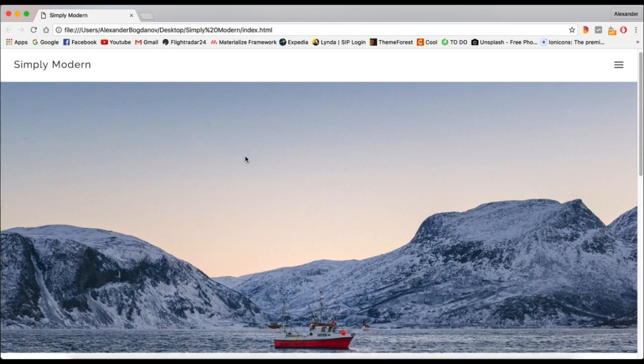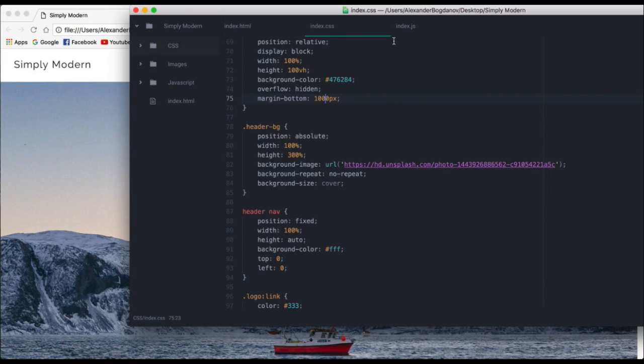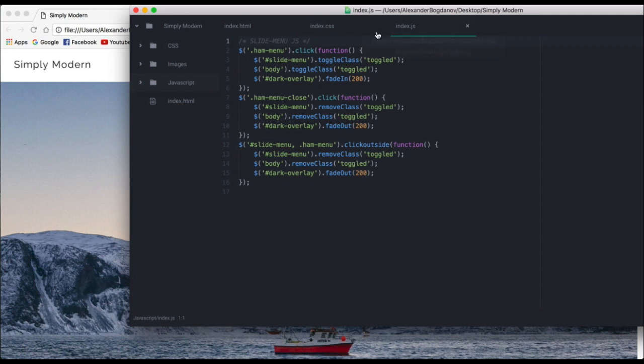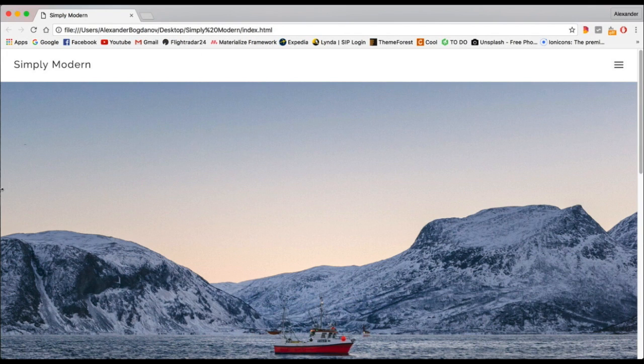So as you can see now, when we scroll, the image just goes up with absolutely no effect, and it looks really boring. We're going to add a parallax effect, and we're going to do that with jQuery. So I'm going to write a comment saying parallax effect JS.